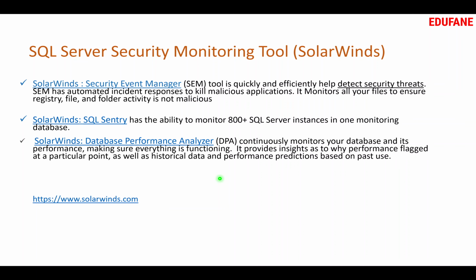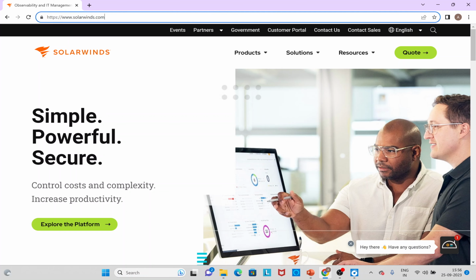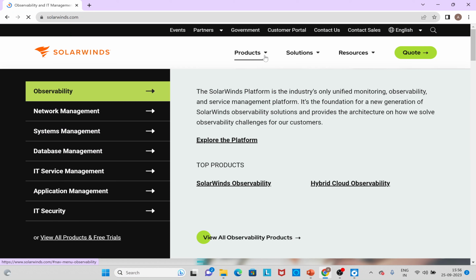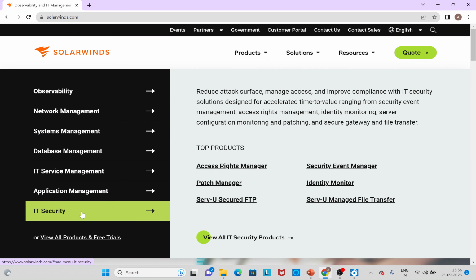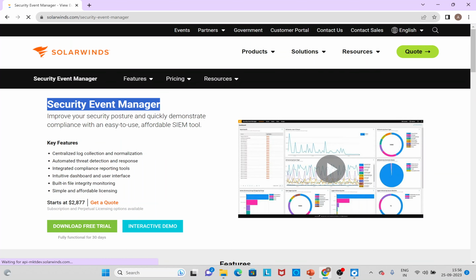So I will go to the website, solarwinds.com. You go to solarwinds.com, right? Go to the product section, IT security. Yeah, Security Event Manager. We have discussed the Security Event Manager. It will help you to monitor your SQL VM, right? They can check if there is any threat. They can give you a notification and you can remove it as soon as possible, right?